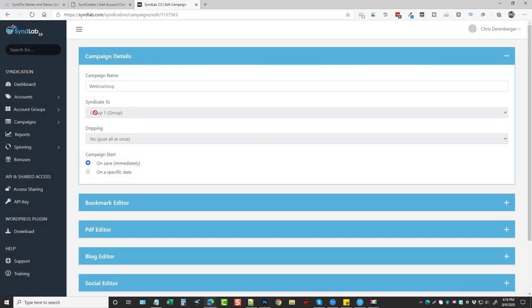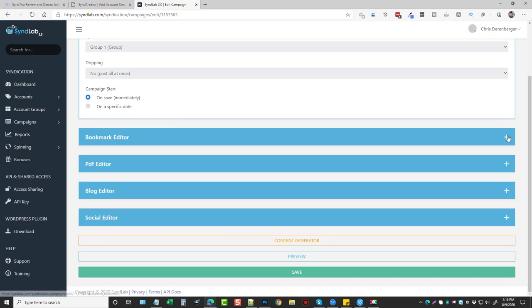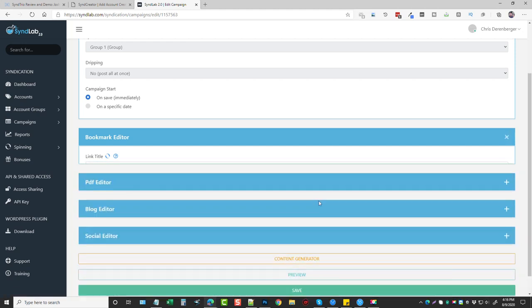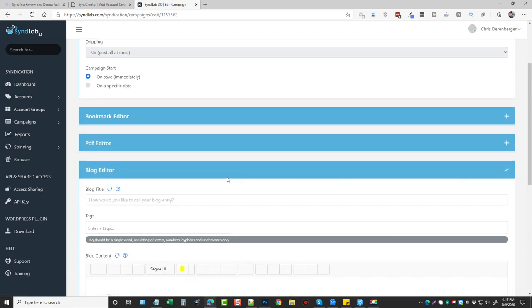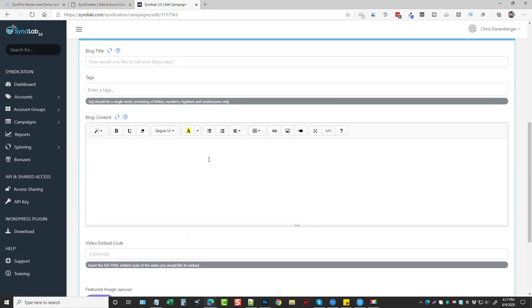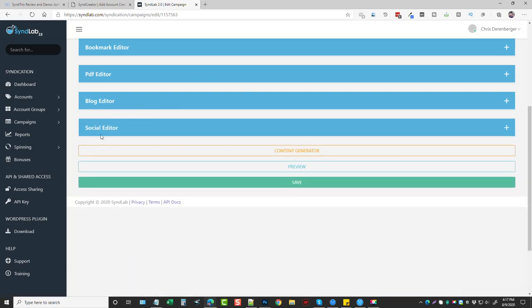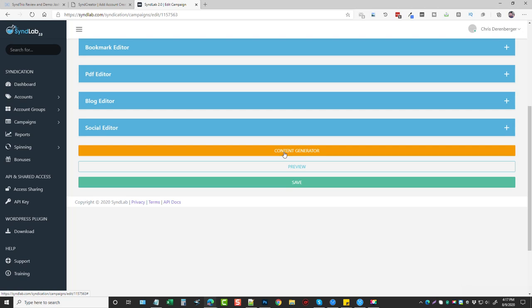So before, what I would always do for like the past year is I would come down to each one of these sections. The bookmark editor, I'd fill out a title, the tags, the comments, the blog editor. I would come down here and create everything manually, paste it in there using spinrw.com. But now with one of the upsells, you can get a content generator which does all this for you. It makes it so much easier.